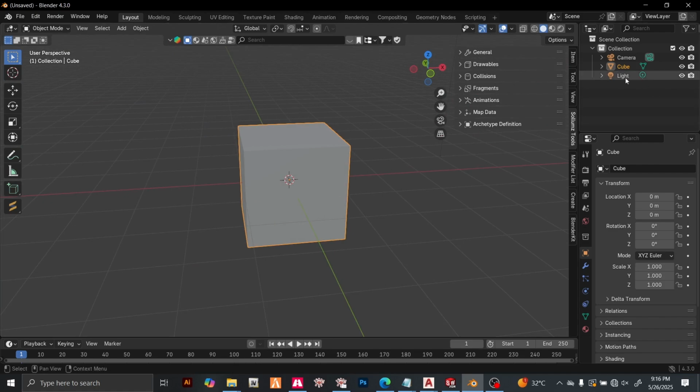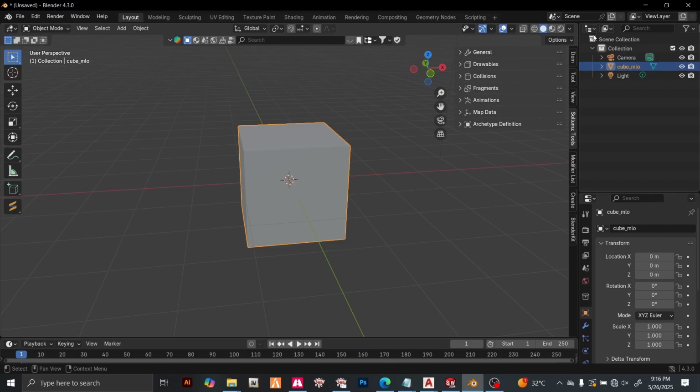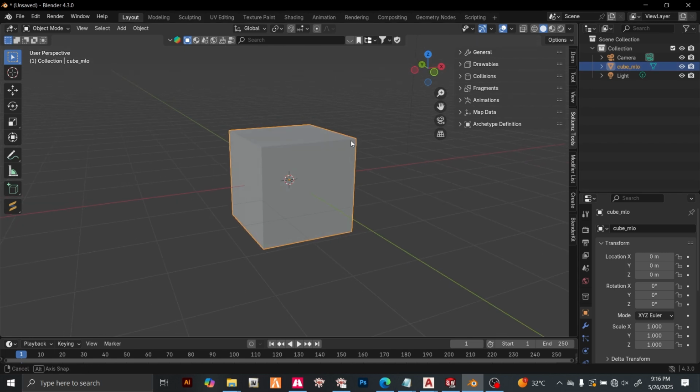It's always advisable to give this a proper name that will work well for you. So I can just call this cube, let's say cube underscore MLO, for better understanding in the outliner. Now the first thing to do is to convert this to a drawable.